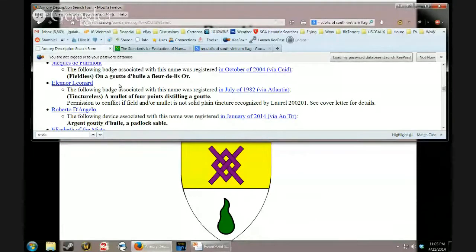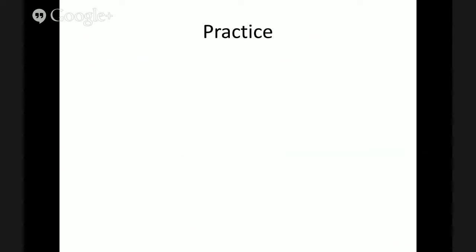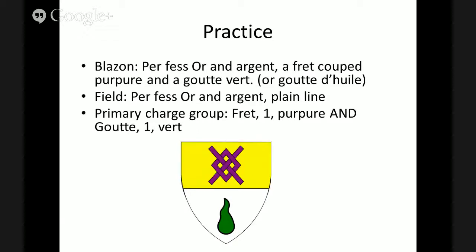We've already been at this for an hour and a half, and I scheduled this for an hour. The important takeaway from this is you've got to check both kinds. Okay. There's no way to shortcut this. This is one that drives me crazy even when using the complex search form, because you have to check first with frets and then separately with goots. So when they have more than one kind of charge in the primary charge group, you have to check each one of the types of charges. Yeah, exactly. It's a pain in the neck.